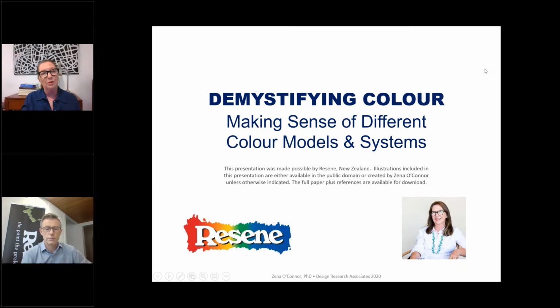However, I find that, say, with converting color from a hex code to using the Resene Finder color system, a system like the Resene Finder color system always provides a range of colors, so that it may not be an exact match, but it's a very close match, but there's also a range of colors that you can choose from.